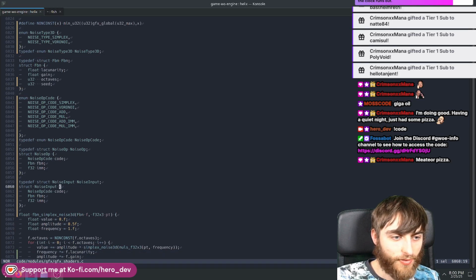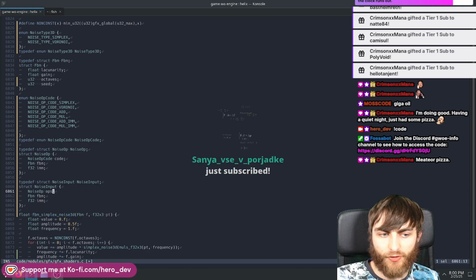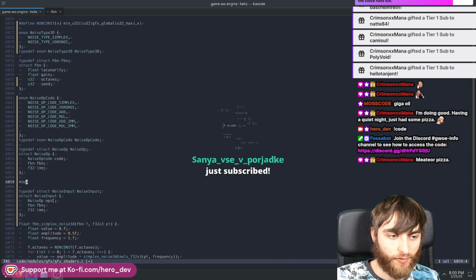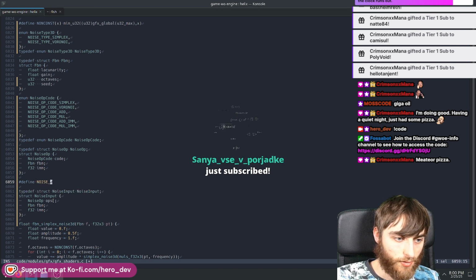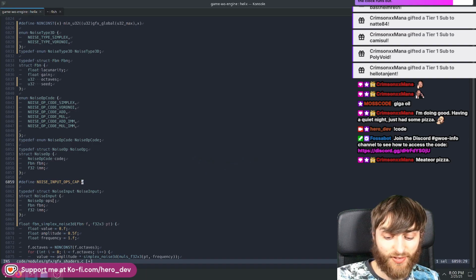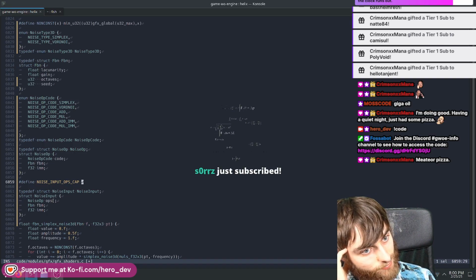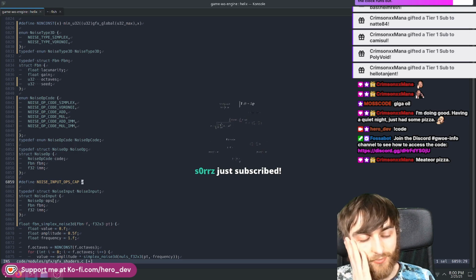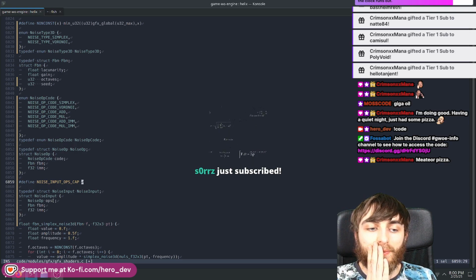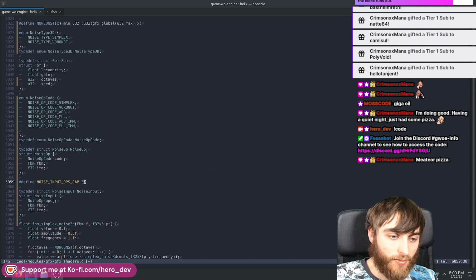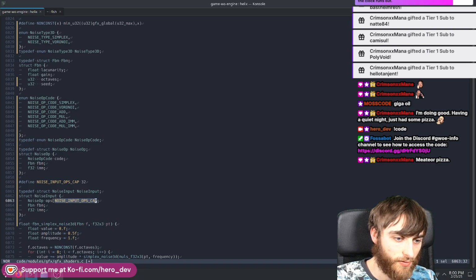So with the noise input, I think we're going to have a bunch of opcodes or operations. We'll probably support a maximum number of operations. So noise input ops capacity. Let's just say at most you can have 32. Now, I haven't done the domain warping either, but we'll add the features in a bit. Let's just get this set up.